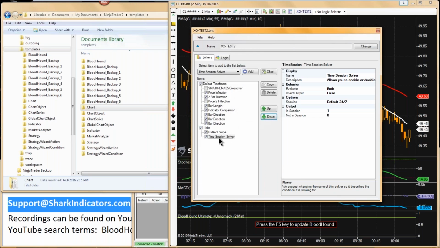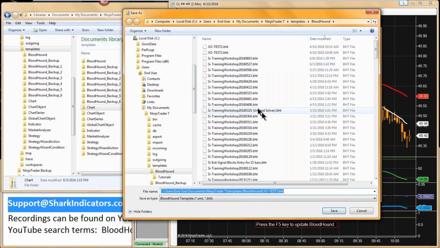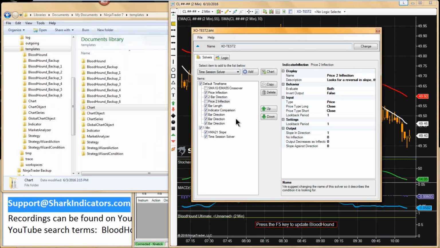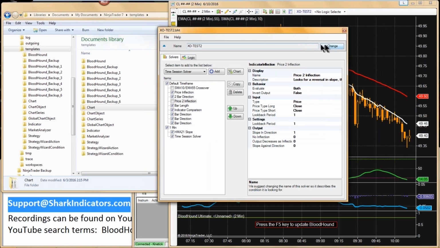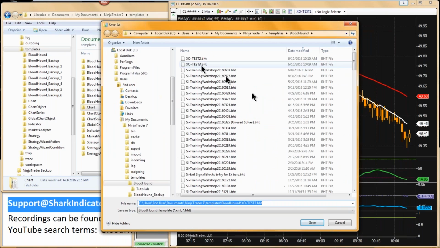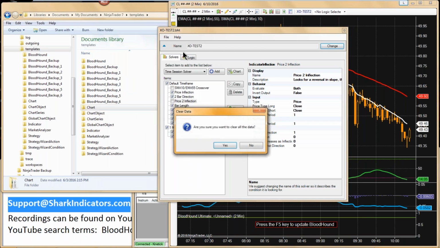If I wanted to make sure that the time solver is saved in this number 2 file, I first have to do a save, and then any new changes I've made get saved to number 2. Then I could also do a save as and save it in another file. Now the change button is simply a nice quick way to change the file name here. It pulls up the save as, because the save as is a little more functional. So practically speaking, let me clear everything out here.